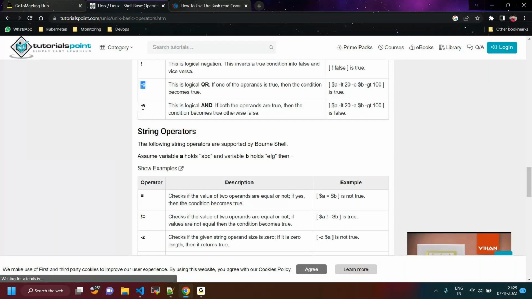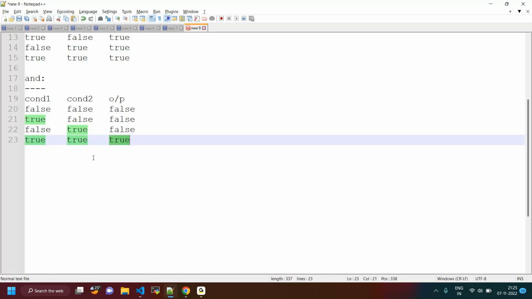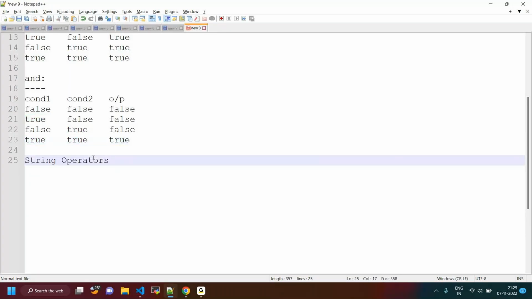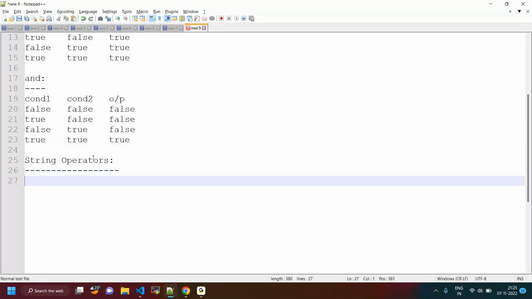Next one is string operator. What is meant by string operators here? In these string operators, once you are writing your script, some things need to be checked. Whether you have provided some variable, whether I have provided a value for A or not, it will check that particular statement.